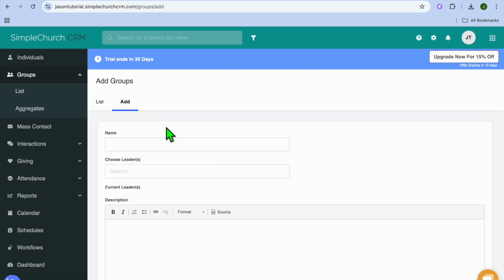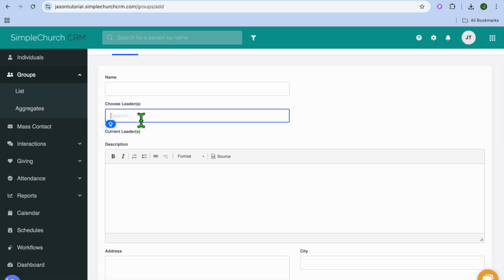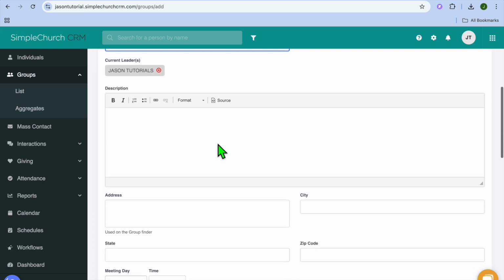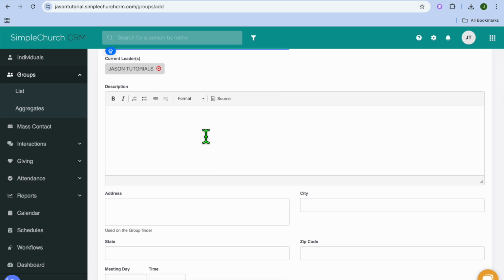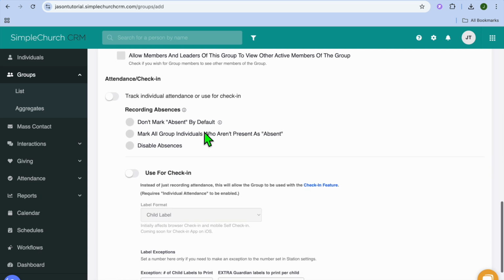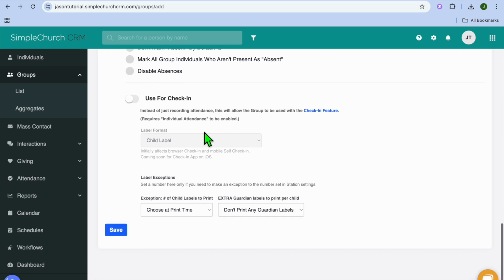From here you can add in the group name, and you can choose the leader. So you can tap right there and you could select the leader. After you have selected the leader, you could describe the group, and you can also add in basic information right here about the group. So this is where you'll be able to add the different groups.